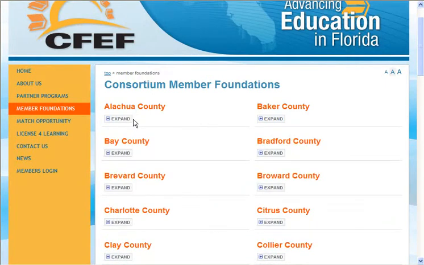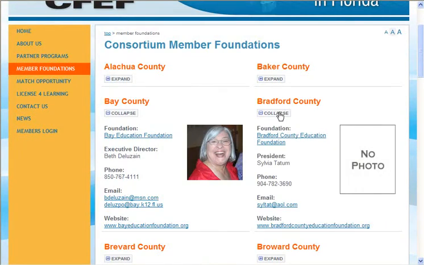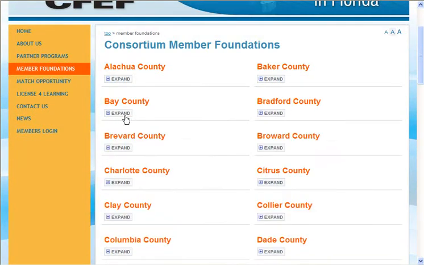This site also utilizes our half block feature, where the block goes across half the width of the page. So for example, Bay County can expand their information, as well as Bradford County, and the content only goes across half the width of the page.